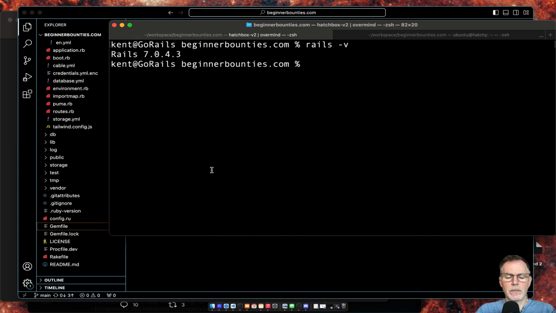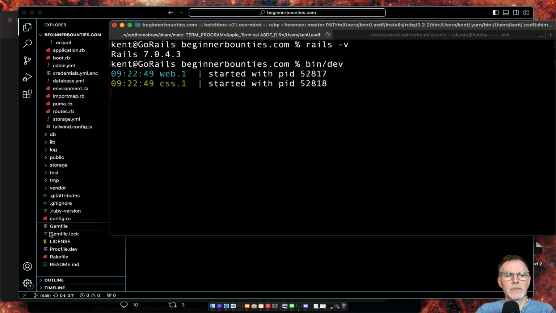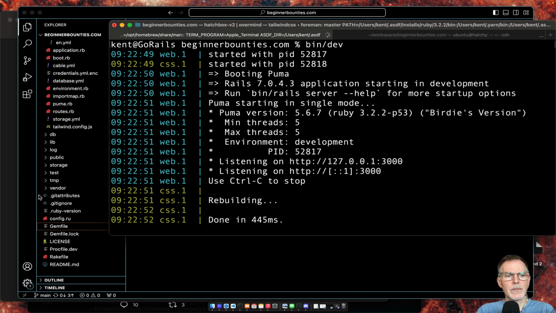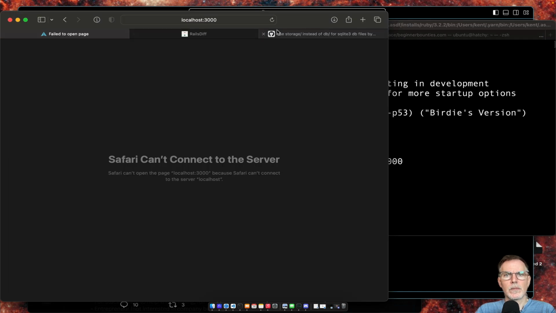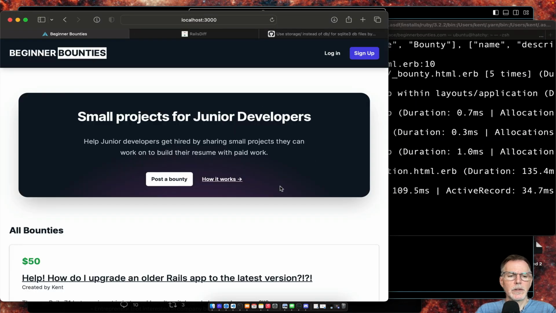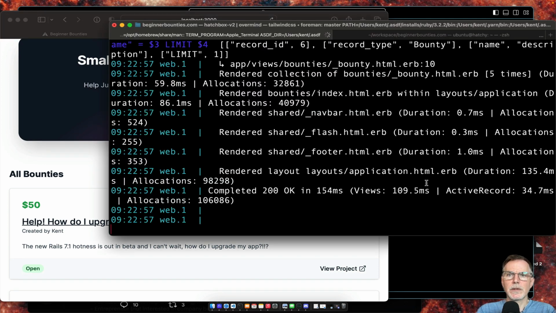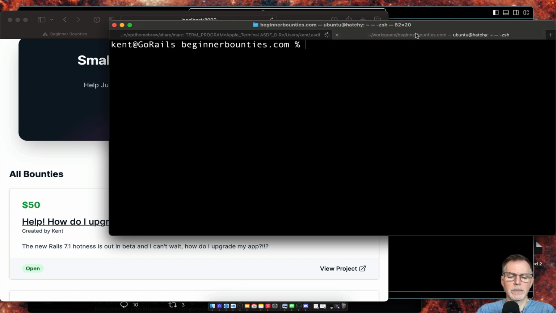So let's just fire that up, show you what it is right now. And you can see it's 7.43 there. And there we go. So how do you upgrade to the latest version? The first thing you should probably do in all cases like this is create a new branch. So we're going to do that.